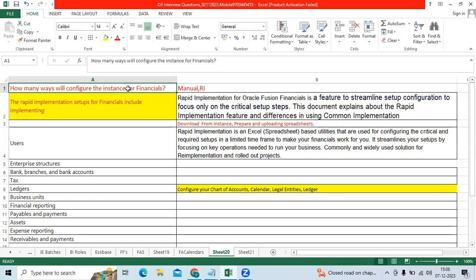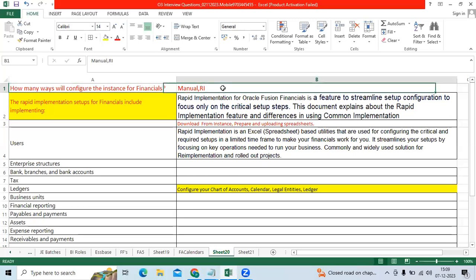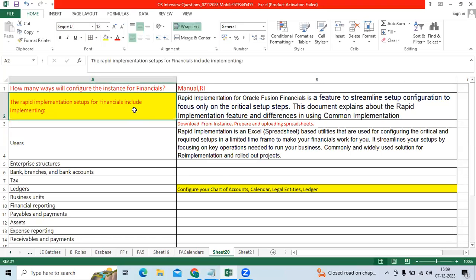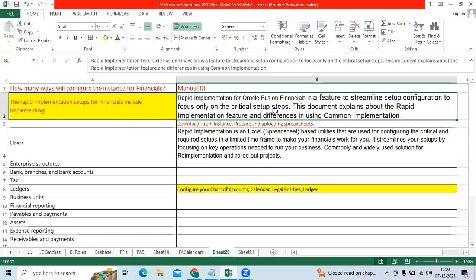How did you configure the instance in Fusion application? We have two options majorly: manual configuration and rapid implementation. Rapid implementation is one of the new functionalities provided by Oracle in Fusion to create configurations and setups on a quick basis, with an Excel sheet basis.